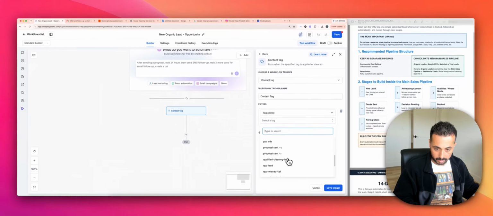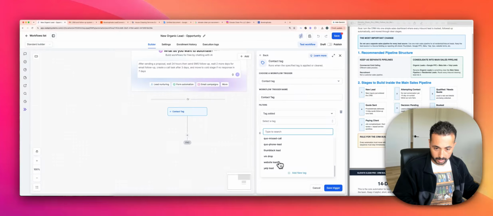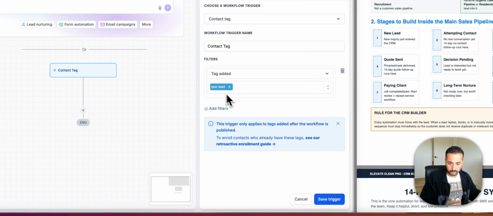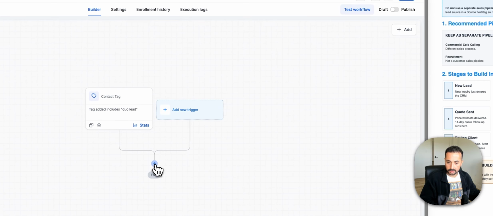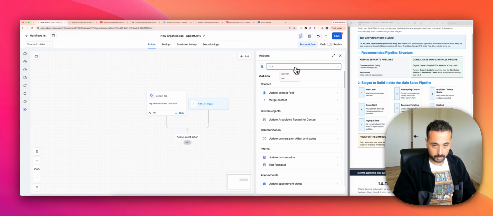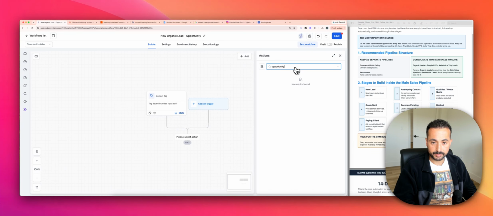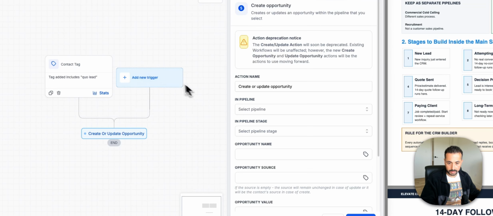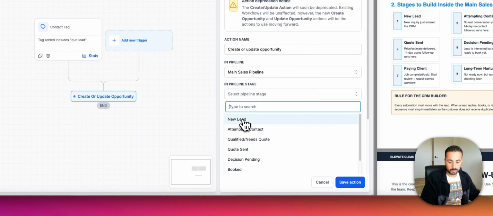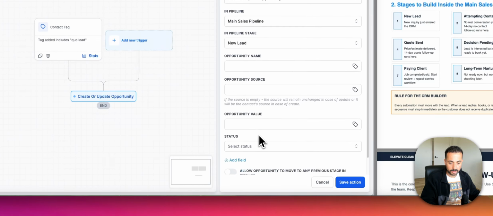And then we could see here, he has a couple different ones like Quo lead. So let's just call it Quo lead. If he puts Quo lead on a new contact, we now want to do opportunity, create and update opportunity. We're going to click that main sales pipeline, and they're going to become a new lead in that pipeline stage.